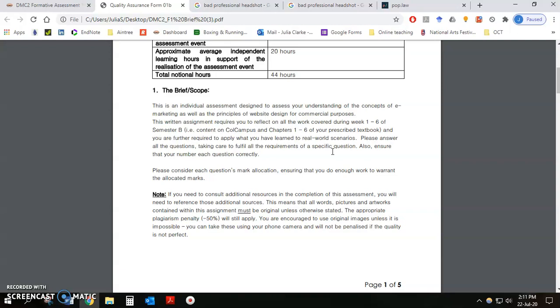You obviously need to use these textbooks, the presentations that you find online, as well as conduct your own additional research that you will need to reference for. The penalty for not referencing in second year is minus 50%, and that definitely does still apply. You're encouraged to work towards each question's mark allocation so that you do enough work to warrant the allocated marks.